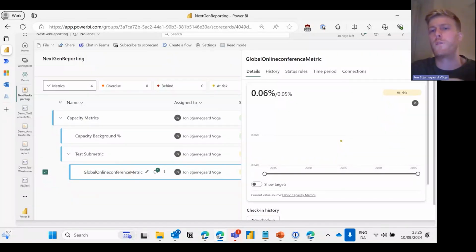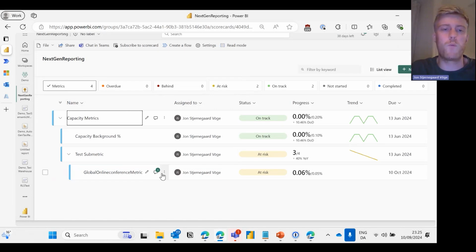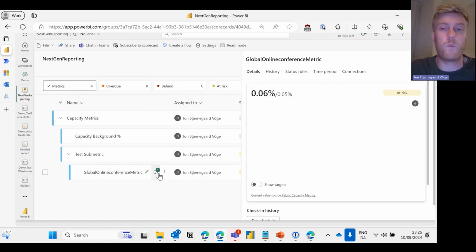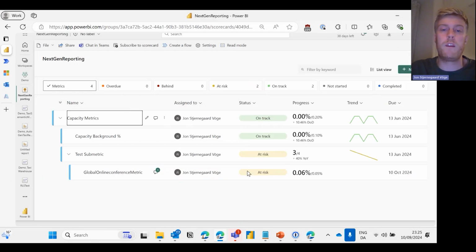Each person who wants to get these notifications will have to follow this metric. But what it will allow you to do is simply, again, gain email notifications when new check-ins happen, as well as when there are status changes. And that is what elevates this, of course, to the notification-based reporting paradigm as well, right?